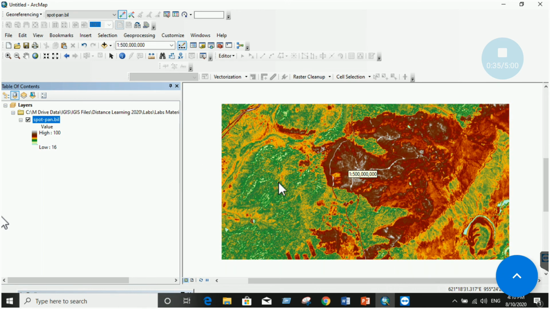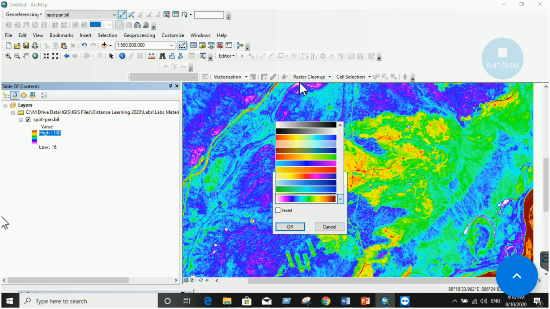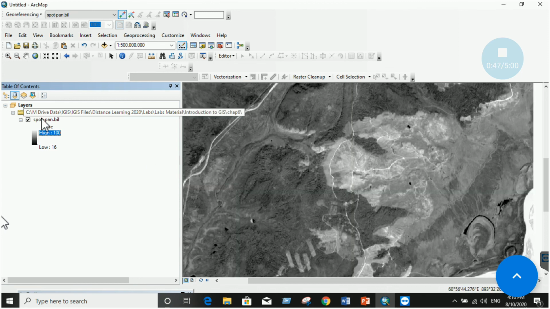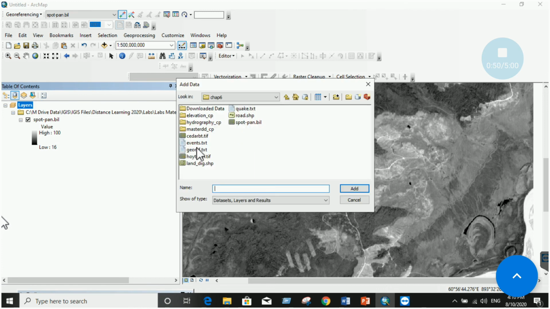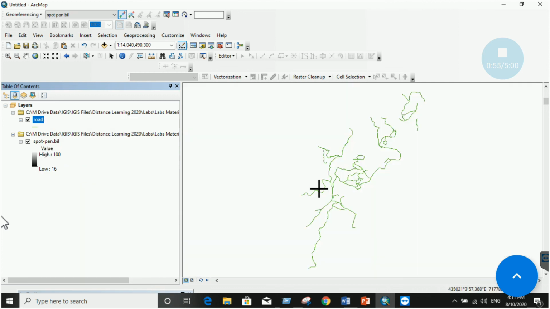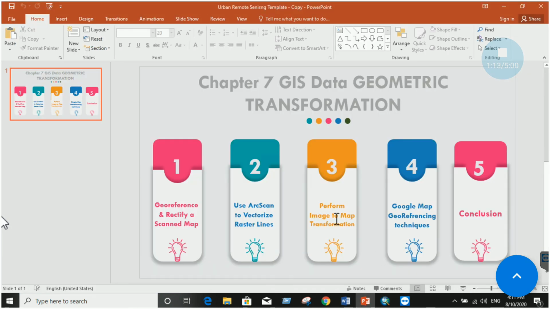So we will have different features visible. I want my roads to be visible, so let's use this one so my roads can be easily visible. Now I have data of a roads.shp file which has been provided to you in this data. Now you can see that the roads are at a different place, and the spot imagery is at a different place. Now these roads need to be overlaid over this imagery, right? So that's basically our task of image to map, right? So we need to perform this image to map transformation.